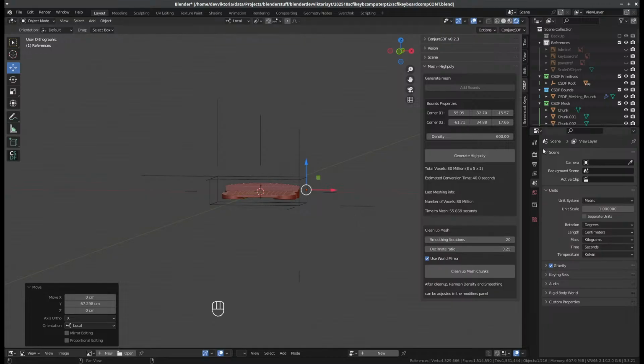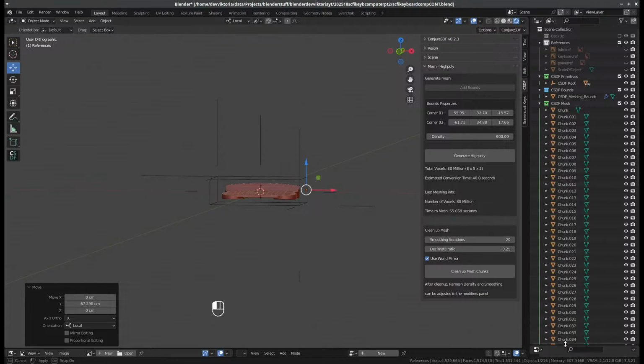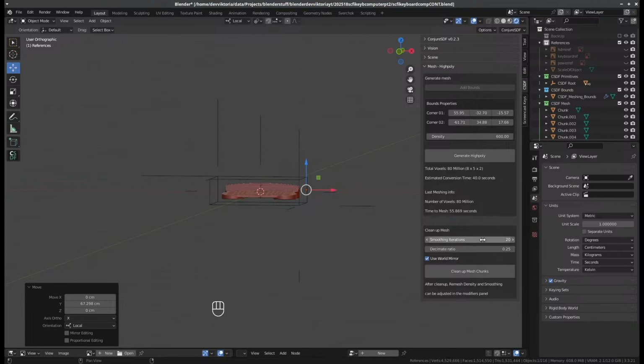So now we've got a bunch of chunks here. I'm going to set the smoothing iteration to 1 and the decimate, you know what, let's leave it at 0.25. We are not using the world mirror. So let's clean up the mesh chunks.